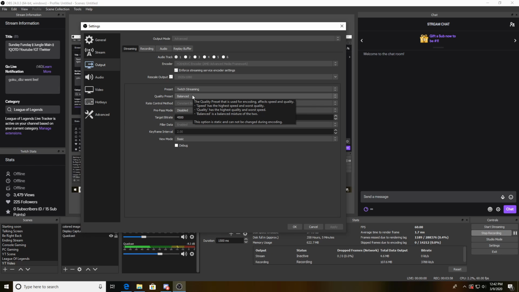Quality preset. So, basically, your quality preset is how you want OBS to function. If you want a more quality stream, but a little bit worse speed, you can go with quality. If you want more speed, less quality, you can go with speed. Keep this on balance. This setting is super dumb in OBS. Just keep this on balance, whatever you do. Don't change this one. Okay? Now, we're going to skip this one for now, because we'll talk about that in a second. Pre-pass mode, just keep it disabled. You don't want this. This again is a setting that you don't need. You can read it. If it seems like it'll fit you, you can change it, but just keep it disabled.